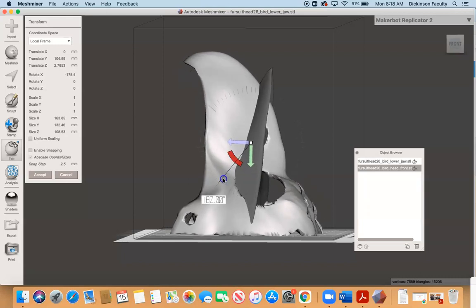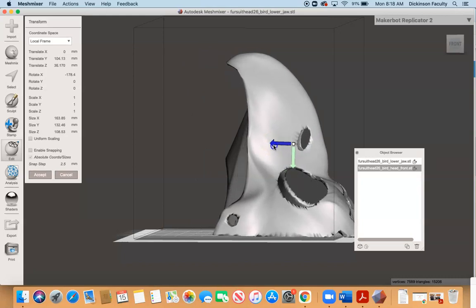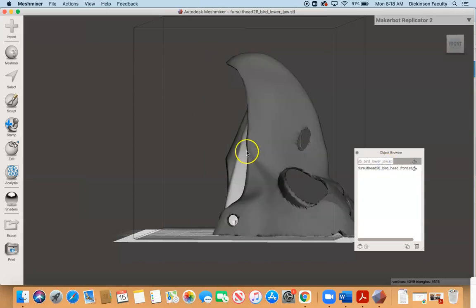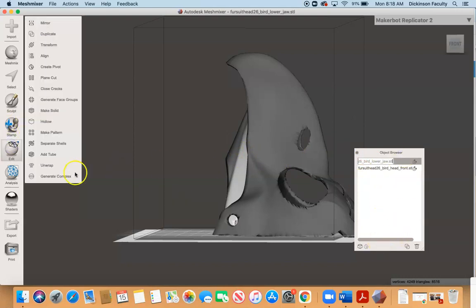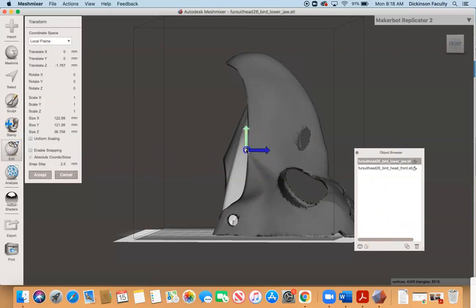About this point is where it just goes in 5-degree increments. So I'm going to change that so I can get it to 180 degrees. I can then move this back a little bit. And then I could go to the lower jaw, hit Transform on that as well, and then I can move that back.